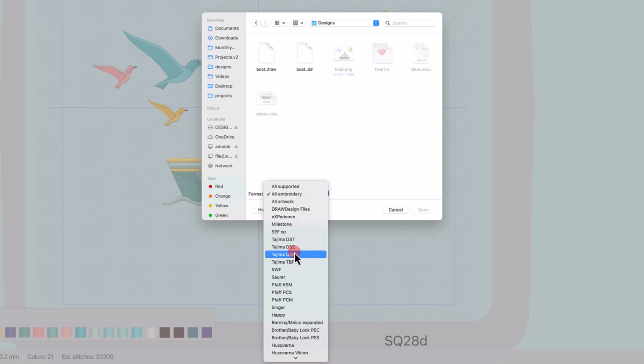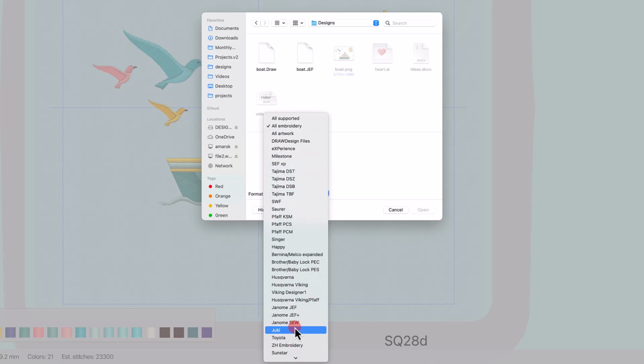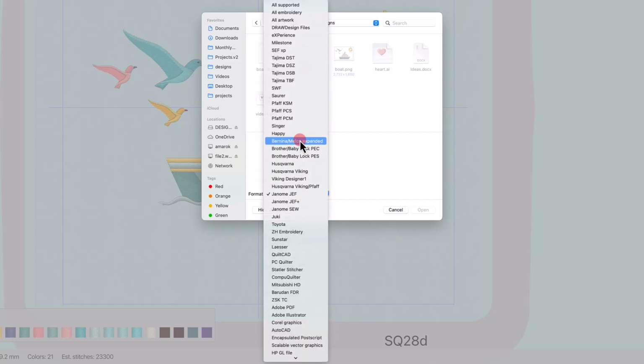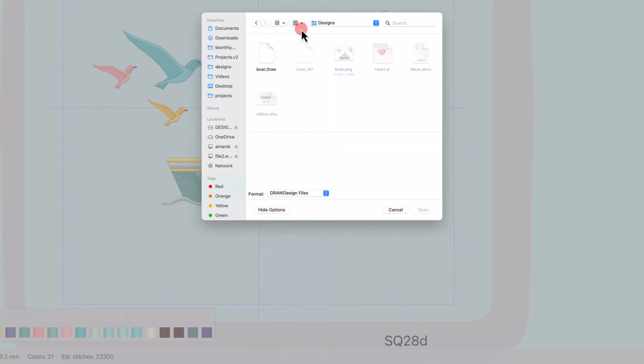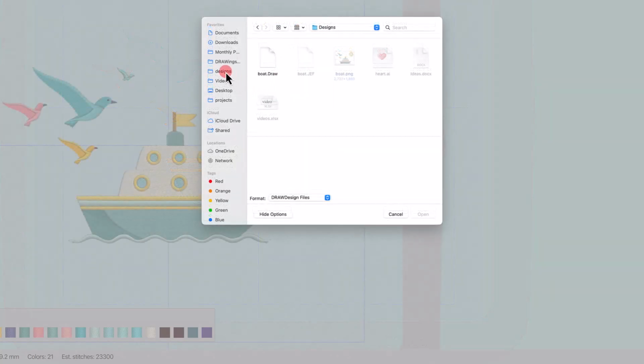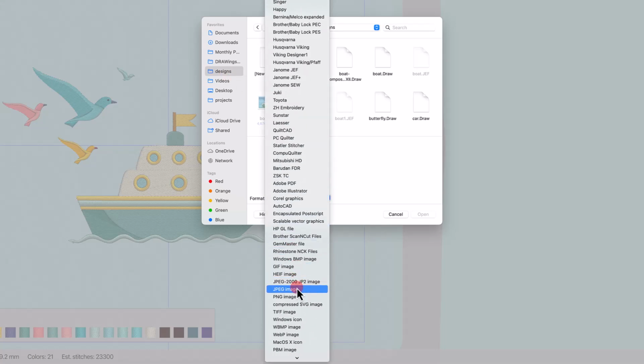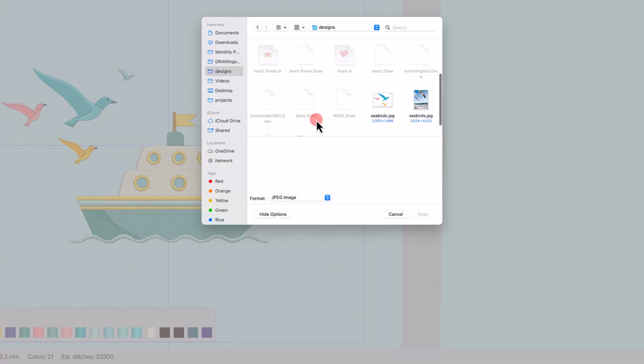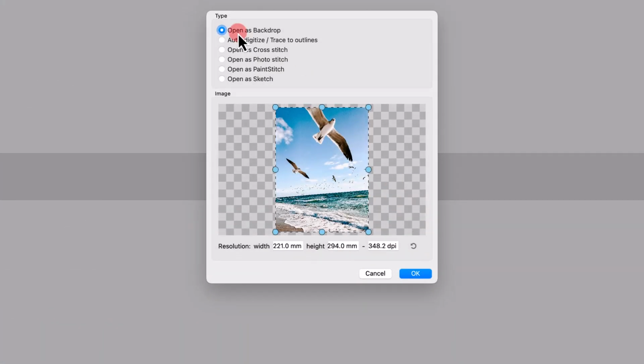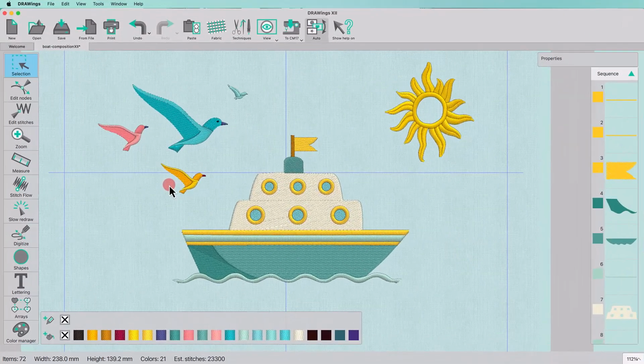For example, you can select to view only JPEG files or DRAW files, which is the main format of the software, or JPEG images, which can be imported into a new design. If you open a JPEG image, then you need to select how it will be handled. These options will be presented in a separate video. So this is how you can open files.